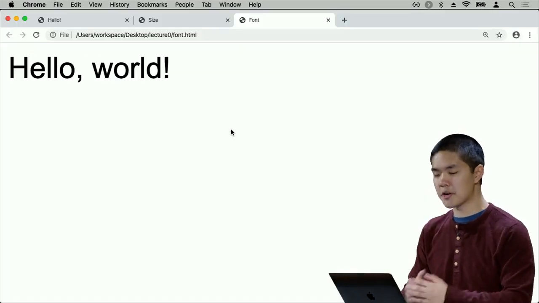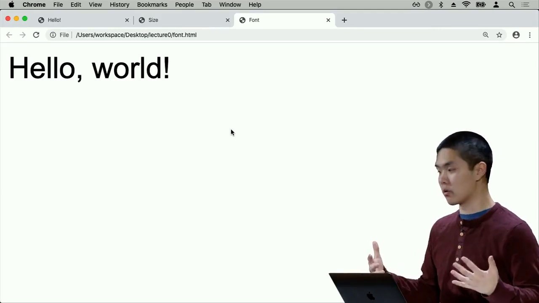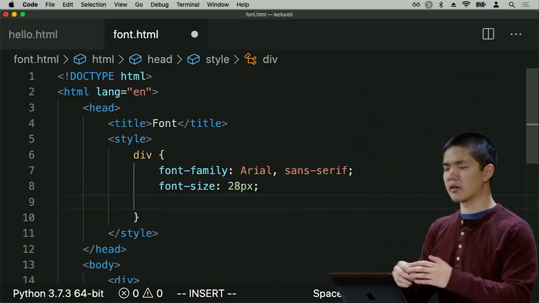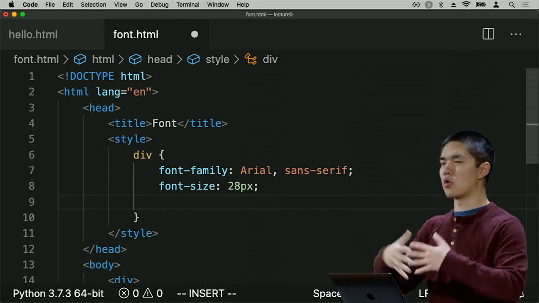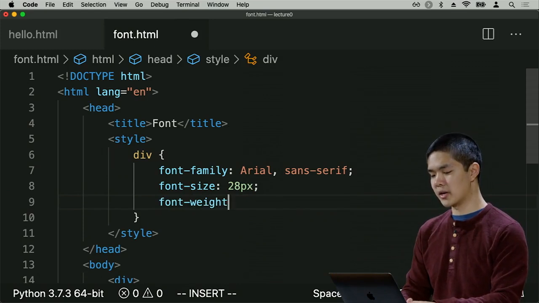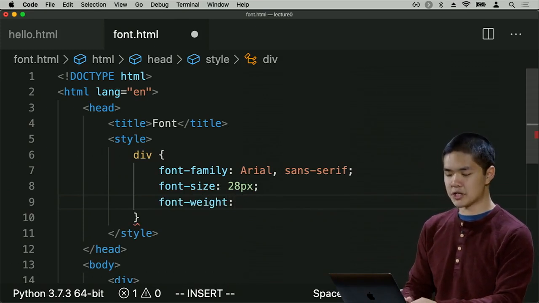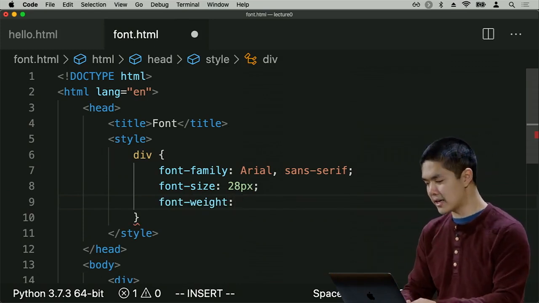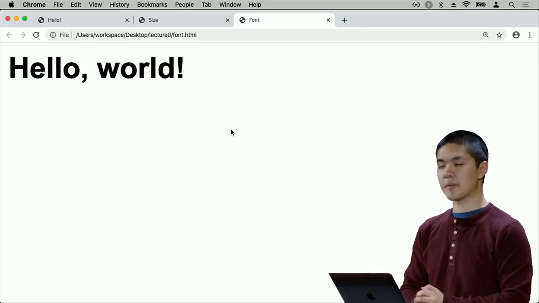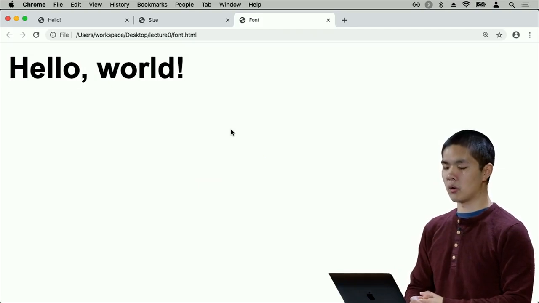Such that now I refresh it, and now this div appears using larger text. And just as text editors let you specify whether you want normal text or bold text, I can specify a font weight for this div and say that in addition to being in font Arial and size 28, I would also like for the font to be bold, such that now I refresh it, and now the font shows up as bold.